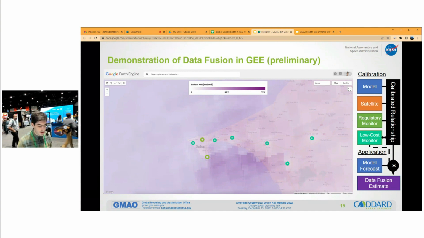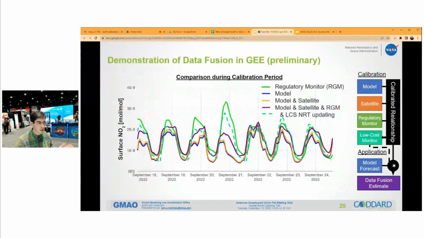So hopefully this has given you a little bit of an idea of the motivation for this project, how we envision it working, and a preliminary demonstration of the system we're developing in Google Earth Engine.